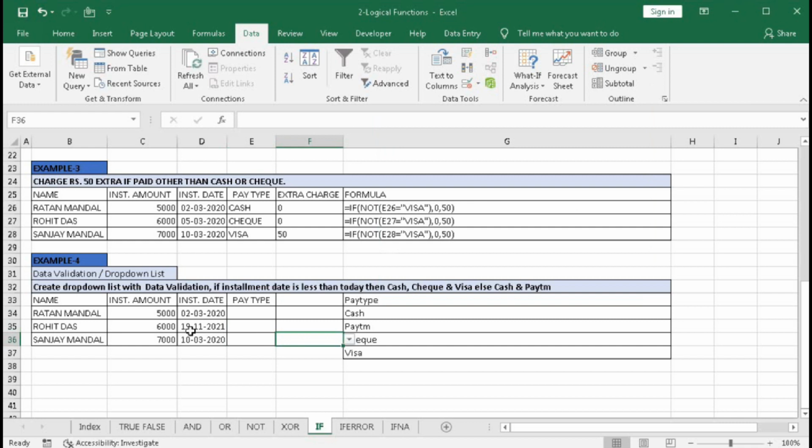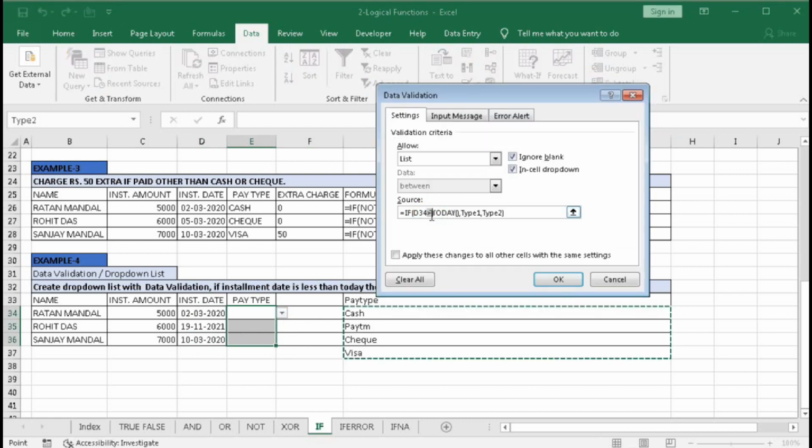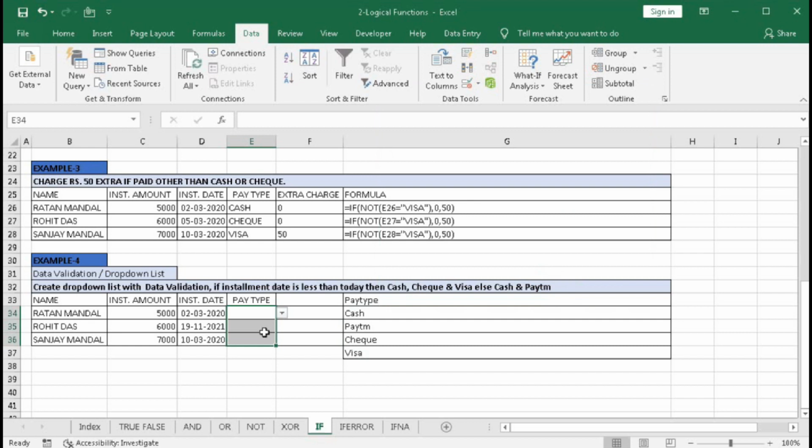Now here you can see it is 2nd March 2000 and it is 10th March 2000, and here it is 19th November 2021. So as today it is 19th November. If I select here, you can see, oh sorry, we have made a mistake. So select this, here we have to type less than, okay.